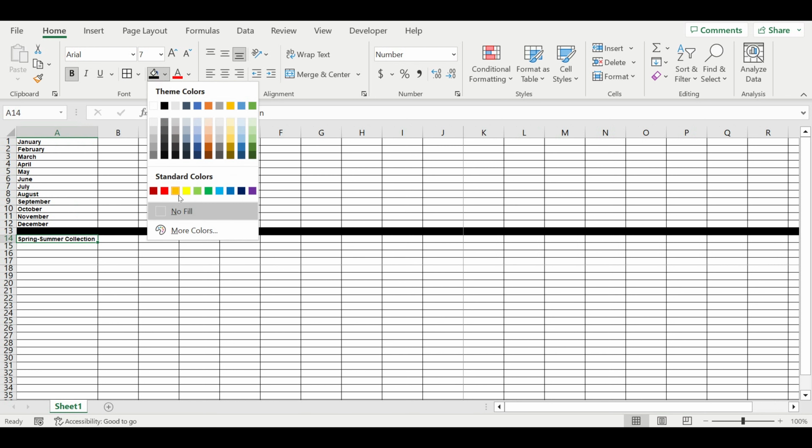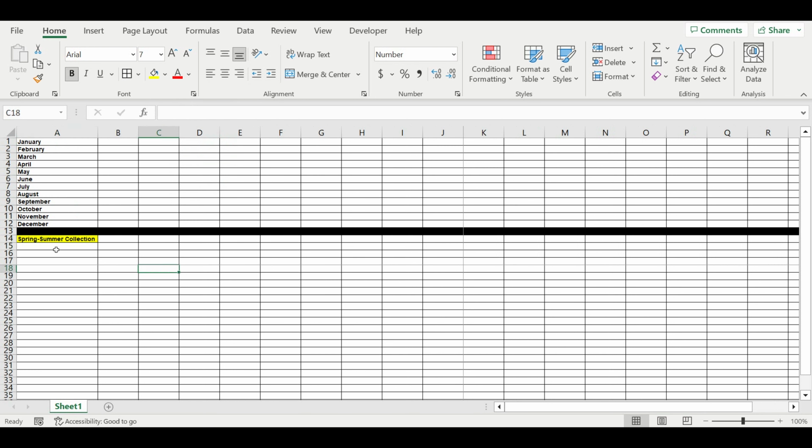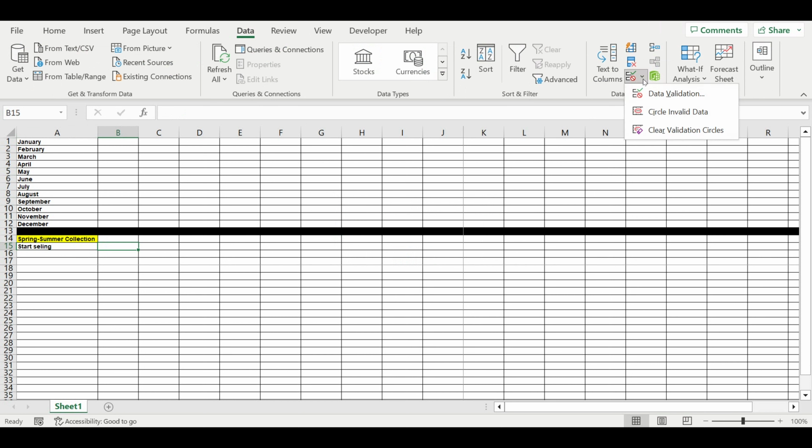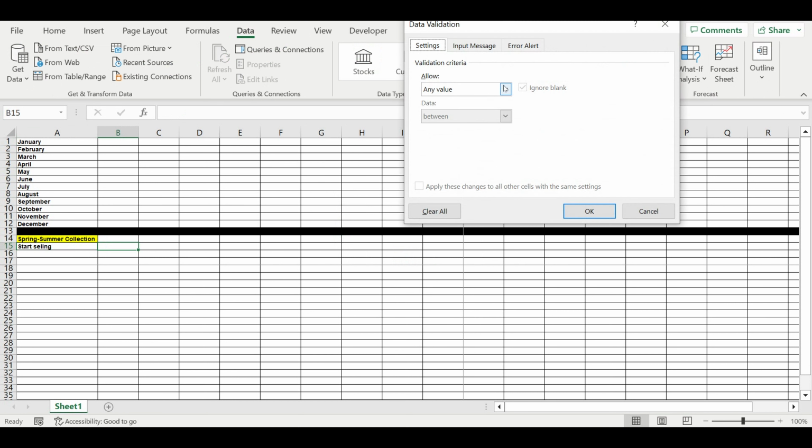Spring summer collection. So this will be the first block of inputs, and first of all, I suppose that we need to specify when we start selling this spring summer collection. Let's say start selling. So first of all, let's set up when we're going to start selling this collection.